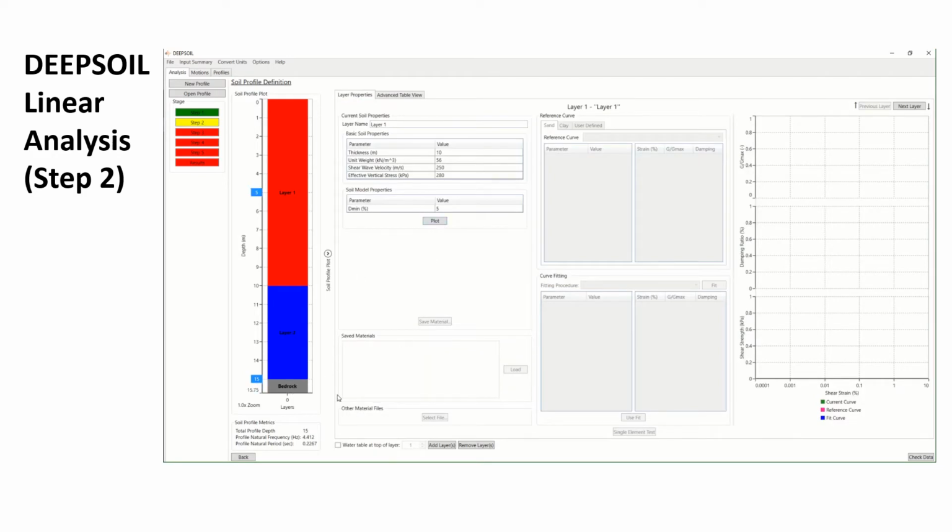But to define the case of the bedrock, you need to click here on the bedrock. If I click on layer 1, it shows this information. If I click on layer 2, it shows this information. I can also change the layer name. So maybe I can say Mexico City Clay.